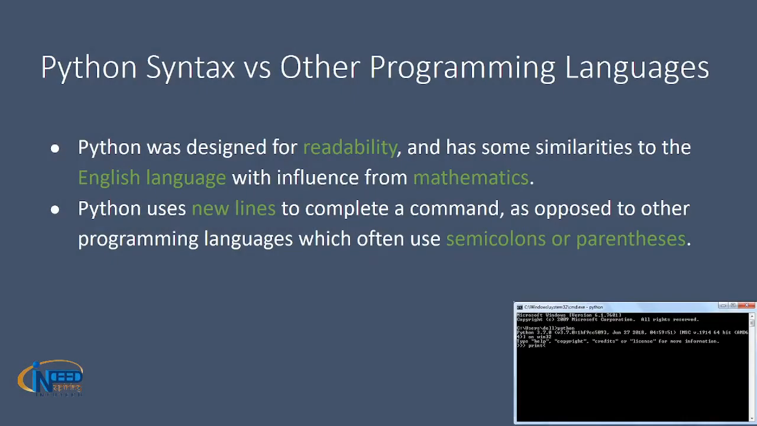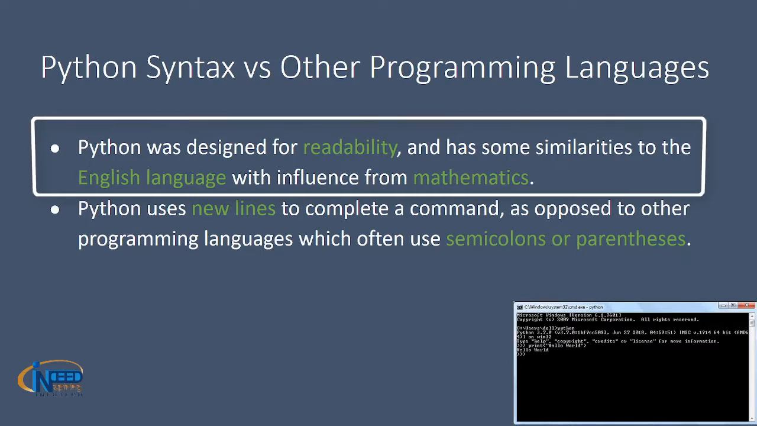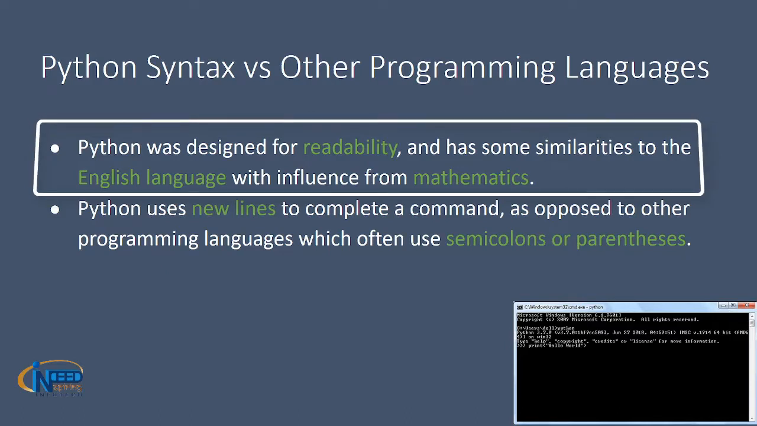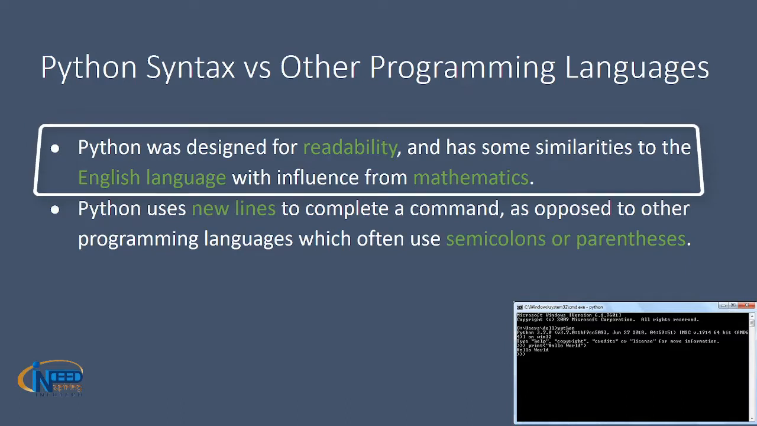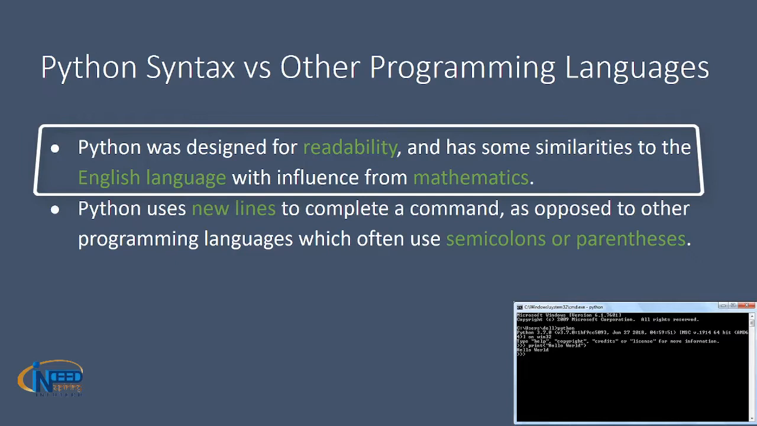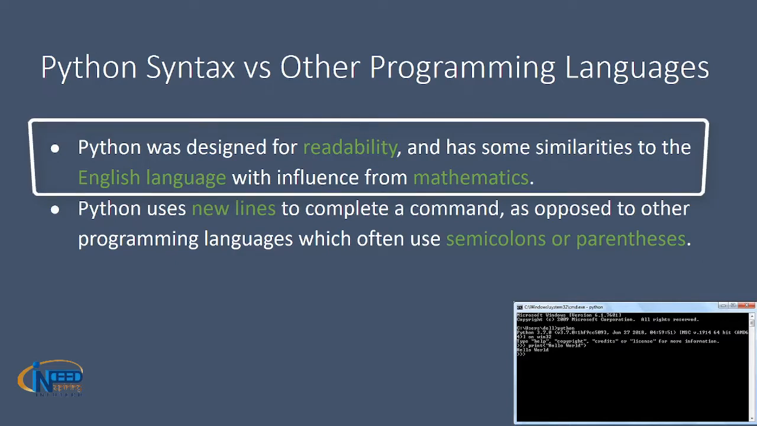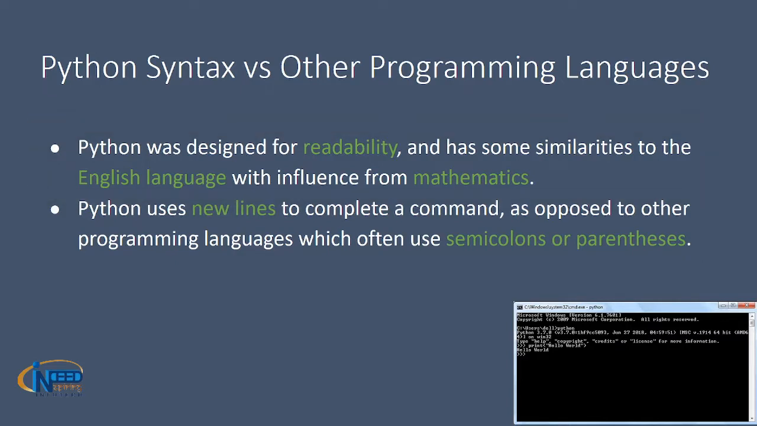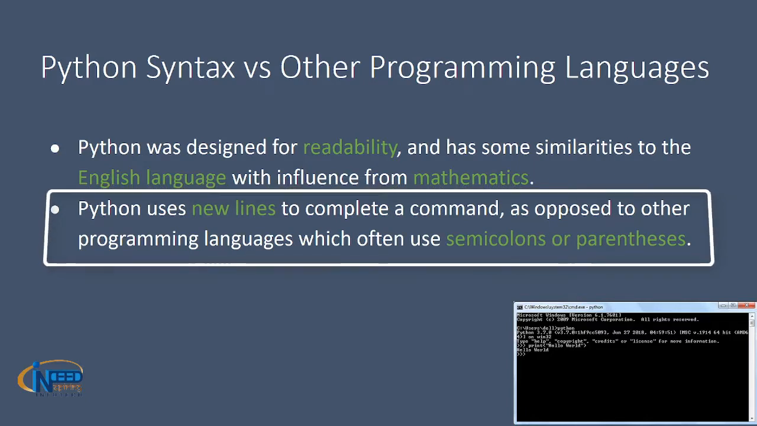Let us understand the Python syntax and compare it with other programming languages. Python was designed for readability. The code of Python is organized in a very simple manner, which looks very much like the English language and some mathematical expressions. This makes it different from other programming languages, which follow certain patterns of writing code that are very different from the English language. Python uses new lines to complete a command.